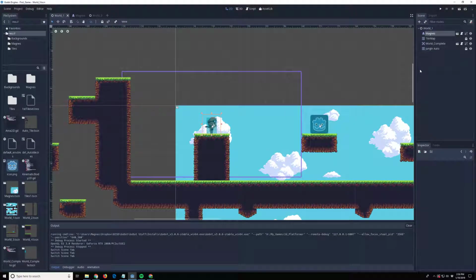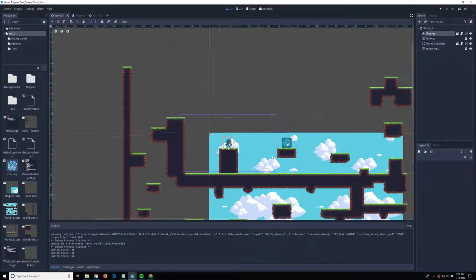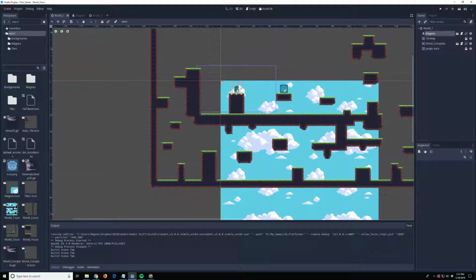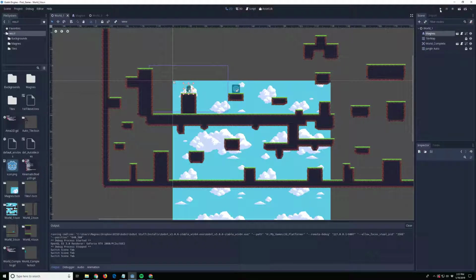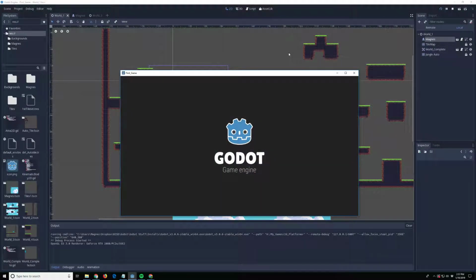And the reason I was able to do that was because I was able to add a camera that will follow my character around the map, and he can explore a lot more. So let's see what this looks like.